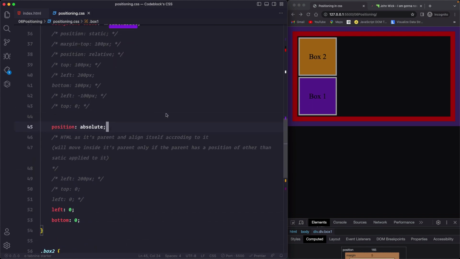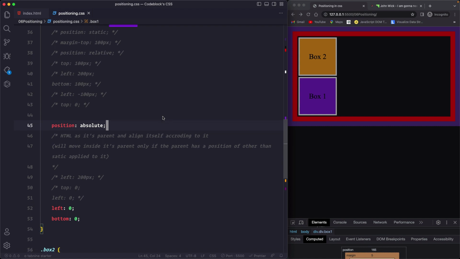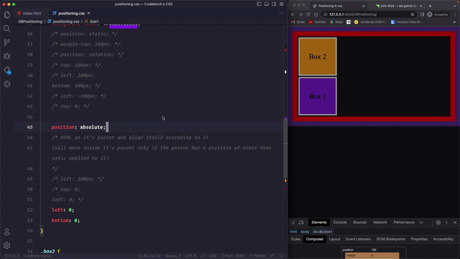Okay, so practice whatever I have taught you, do some manipulations with the values on your own, and see if you are able to understand how the positioning works, and give it some time and it will all make sense.